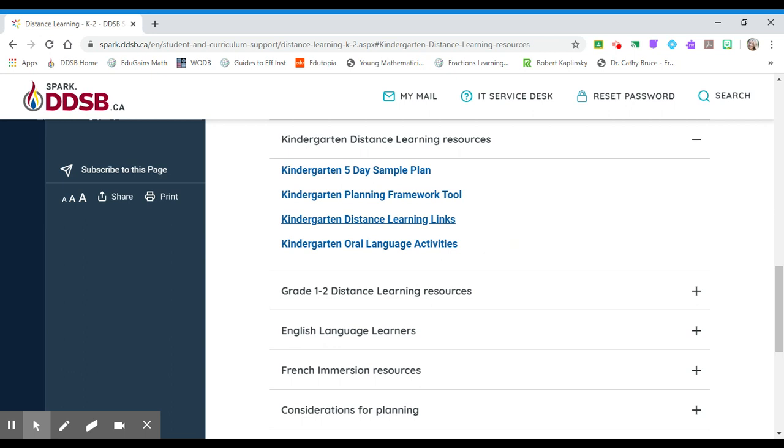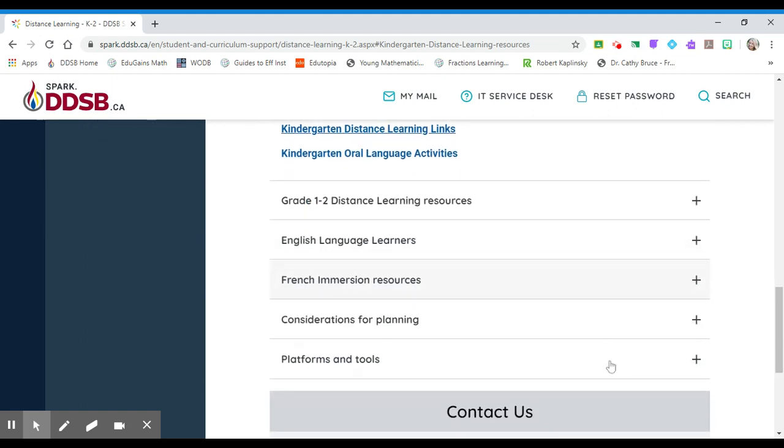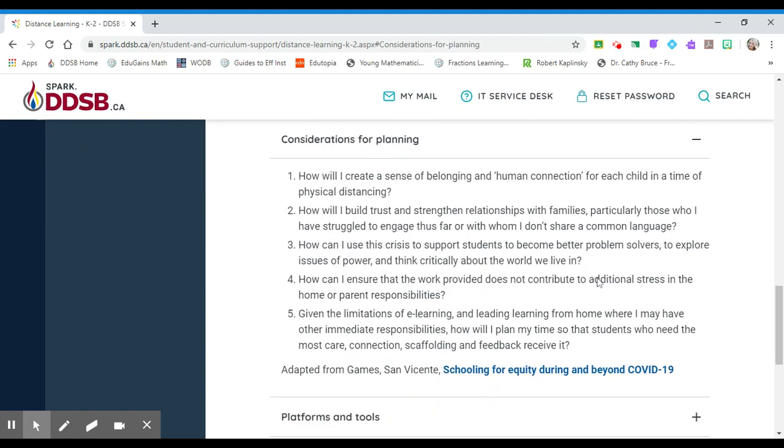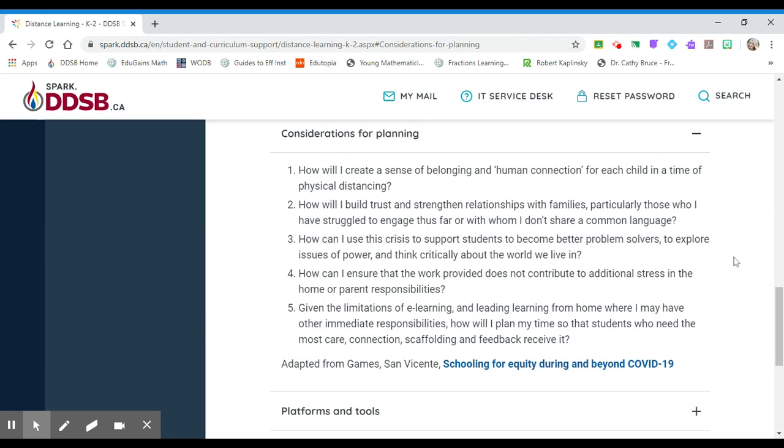Before I sign off here, I just wanted to share some things to consider while planning, for you to see by clicking as I scroll down on considerations for planning. So you'll have a chance to look at some of these questions. The goal of distance learning is not to add to the stress of families and educators, but to maintain structure and routine for learning. So when we're thinking about the things we are planning for students, we certainly want them to be engaged, but we don't want to overwhelm them or create a stressful learning environment at home because we know that home right now may have already enough stressors.